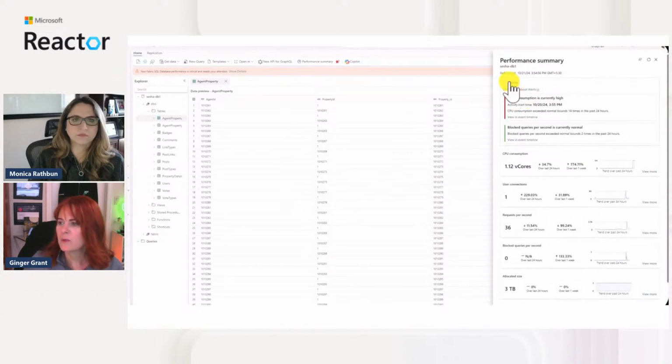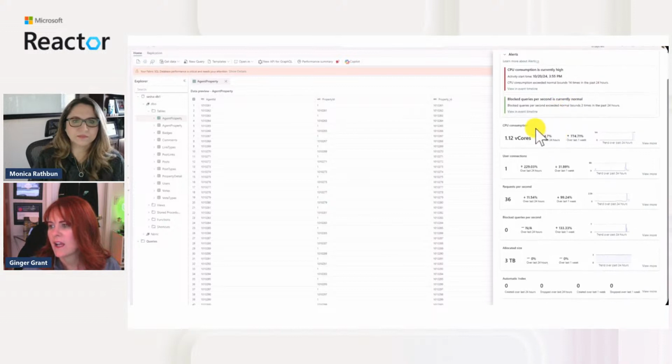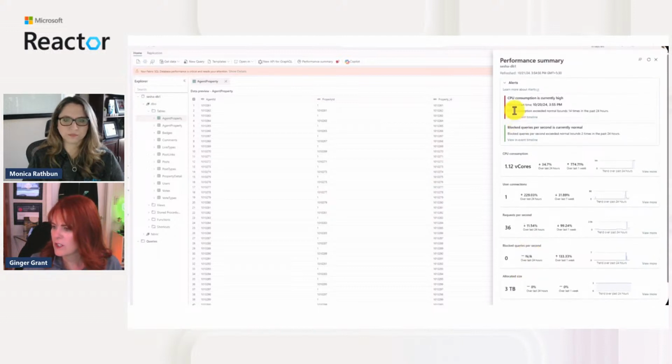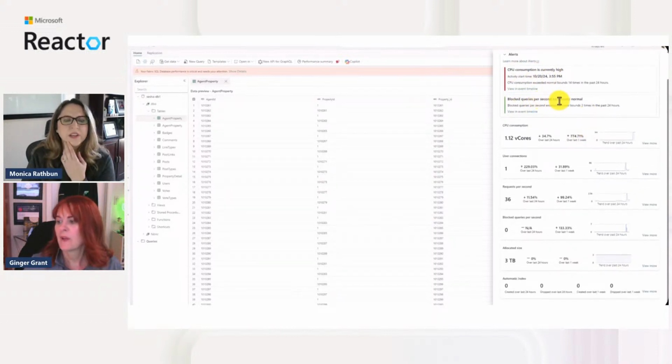And we can see the reason we have that red bell is my CPU consumption is high. And blocked queries, it's currently normal, but it's kind of giving us a warning there. We can see a bunch of different elements that we can monitor all the time: CPU consumption, user connections, requests per second, allocated size, and queries too. That's really cool. It's got the spike on the side. You can see the graph as you're going down.